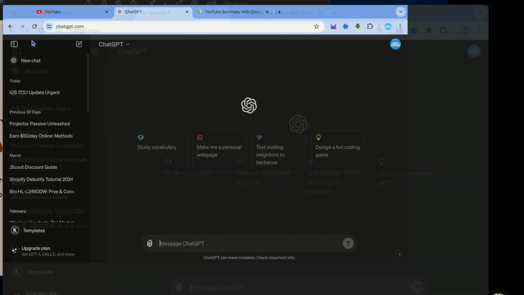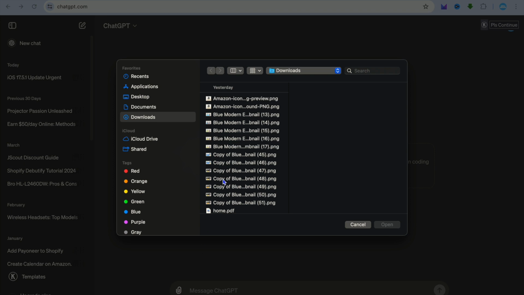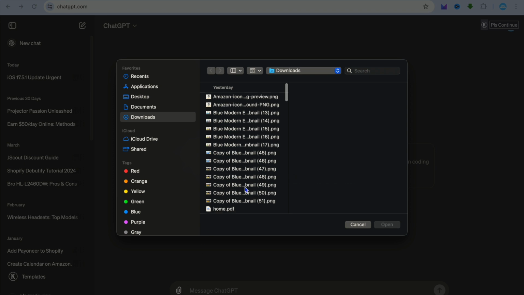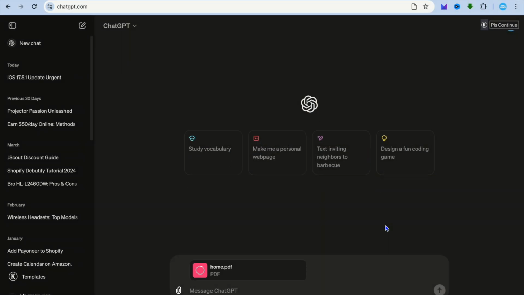Once you're on ChatGPT, you're going to tap right here. So you're going to tap on the search bar, and from there, you can search for the PDF that you would like to add. Once you have uploaded the PDF, you'll tap on open. Then you can type in whatever prompt you want.